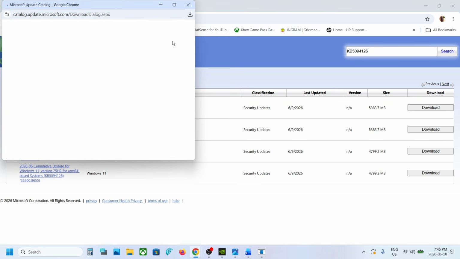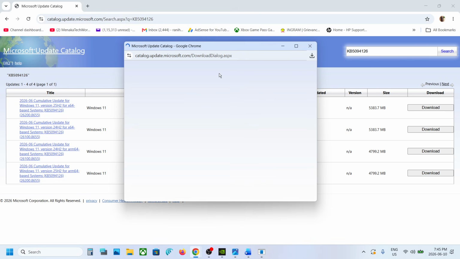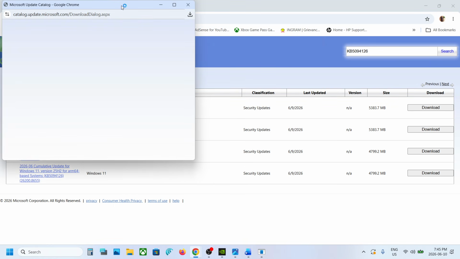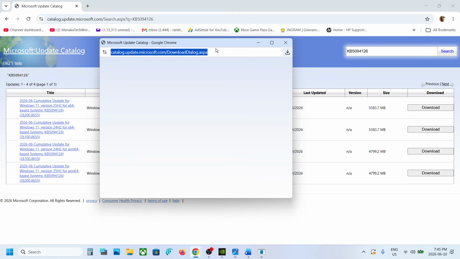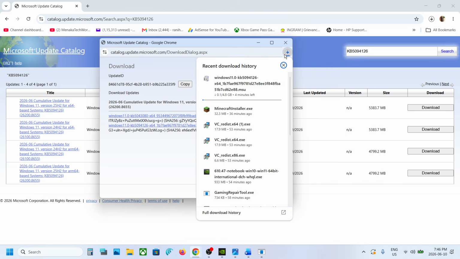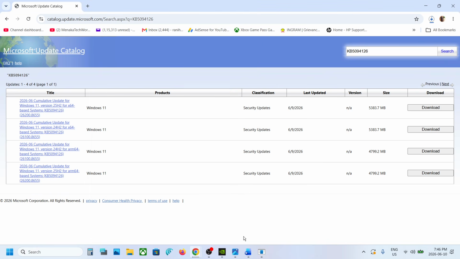Now click on download and then click on KB5094126, click on it and let the download complete. The download will take some time, and once the download is complete you can click on this file, follow the on-screen instruction. You can install this update manually and then restart your PC and then check.